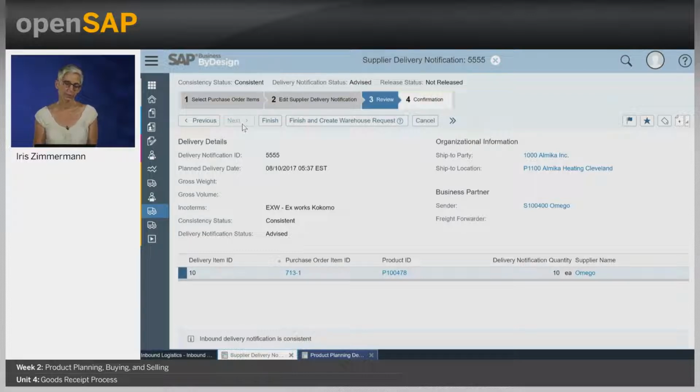And from here I can initiate further processing. So in use case 2, we would like to immediately create the tasks, and that's how I set up the process. So the warehouse request, we will create here the warehouse request, and then with the release, the tasks are automatically created for the warehouse worker. If I use the Finish button, that would refer to use case 3.